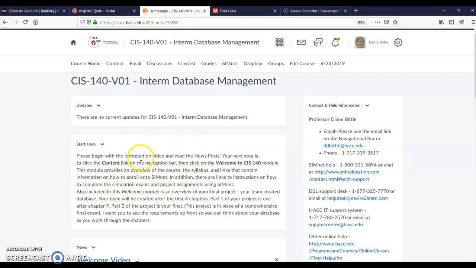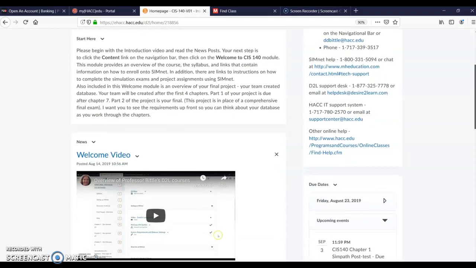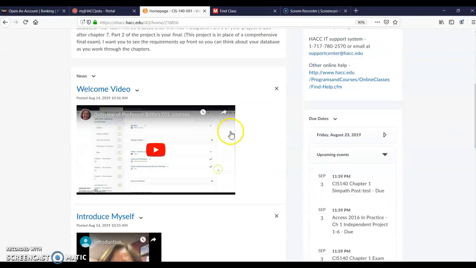I then have a Start Here widget set up at the top here. This I will eventually move to the bottom of your home screen because after the first week or two, you have already completed this and started the assignments that are there. Below the Start Here widget, you will see your news postings. Eventually, after the second week, you'll see this be moved to the top of your home page. And this is the welcome video that you're looking at right now.